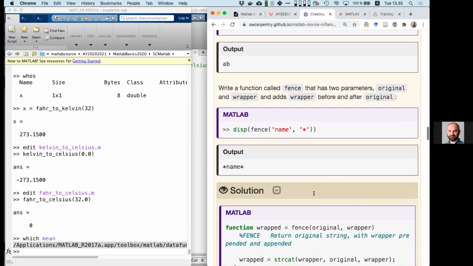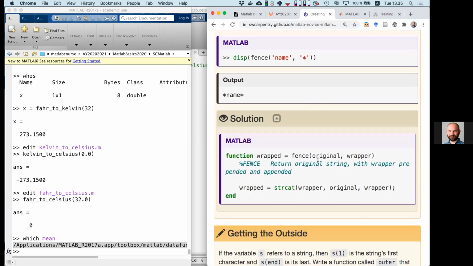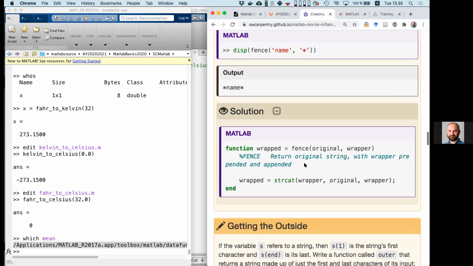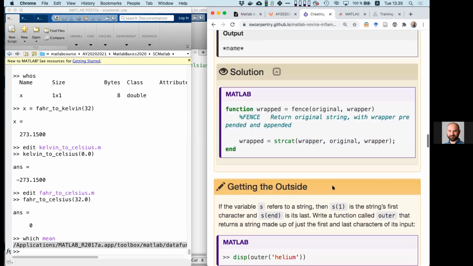Of course, this is something that we will see in the next hour. You can already see that we are assuming that these are strings. We're not really testing if we're passing strings or whatever we're passing, but it's a simple function and it will basically return the original string with this second string wrapped around.